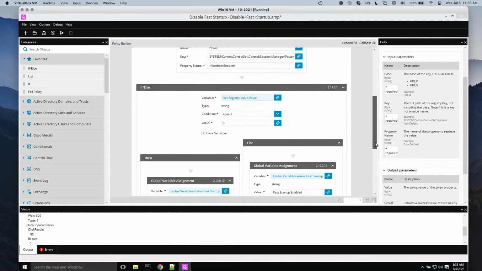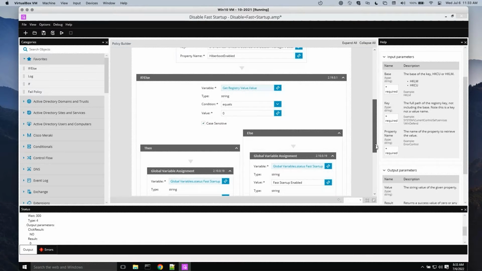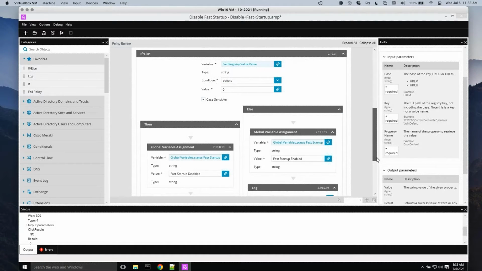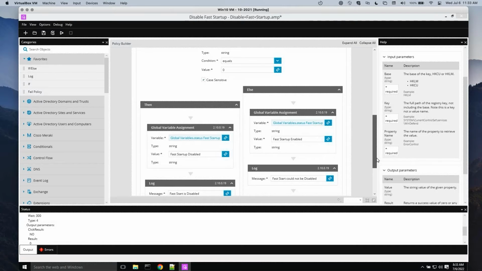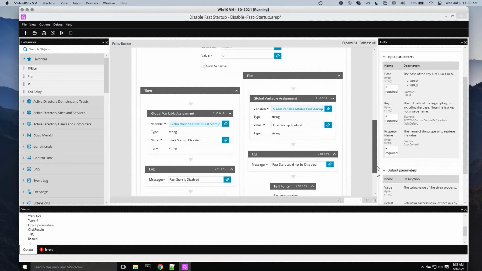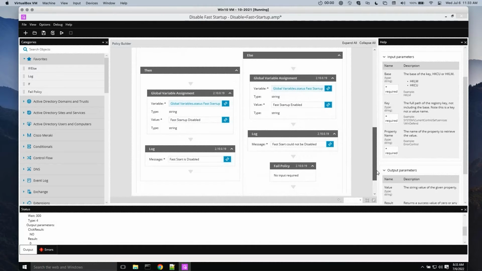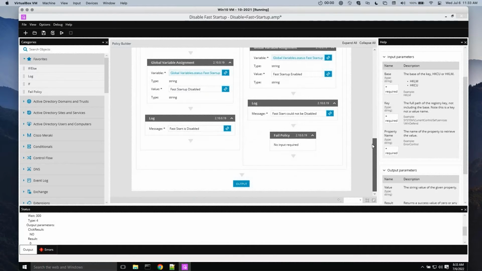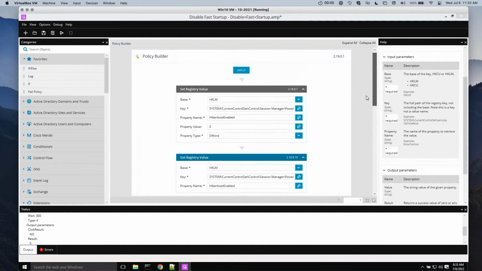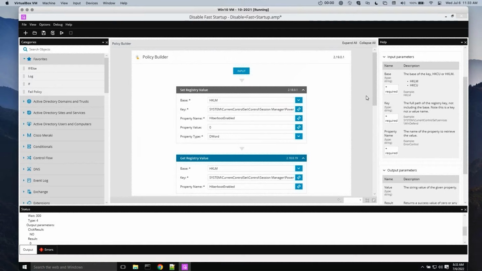If it is 0, then setting disable, fast start disabled. If it is not disabled, then fast start could not be disabled. I see. So it's doing a test after the fact as opposed to before.